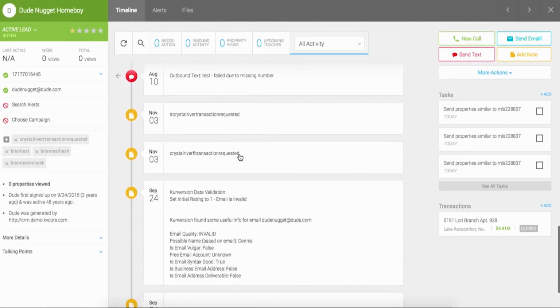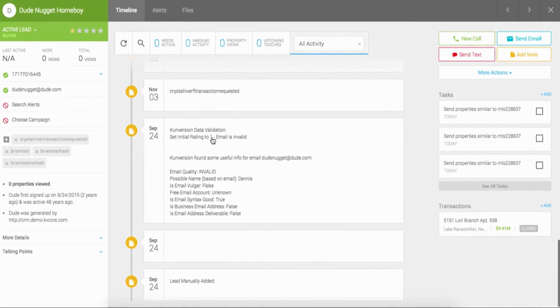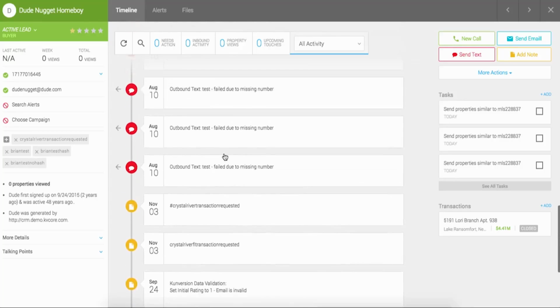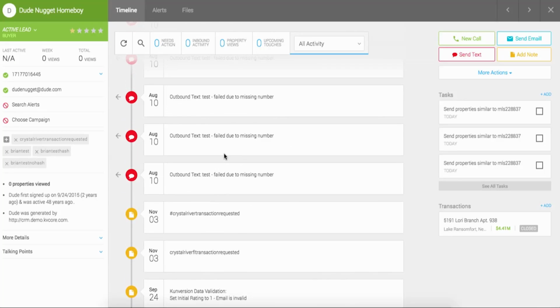Now, check this out. One of the most powerful things about KV Core is all of the automated lead validation and predictive scoring that we do. When a lead comes in, whether it's a lead that comes in from my website or one of my other lead sources, or a lead that comes in from an import of my sphere of influence, we will automatically rate and rank that lead, and we'll even recommend additional details. We'll say, hey, the email looks incorrect for this. Here's a recommended email. Or, you didn't provide a phone number. Here's a phone number we found on public records. Or any of those sorts of things.